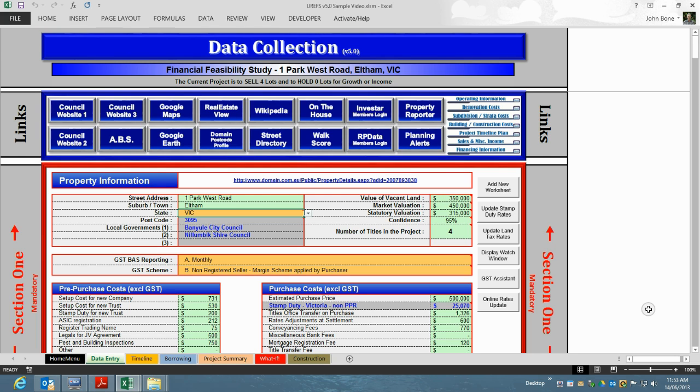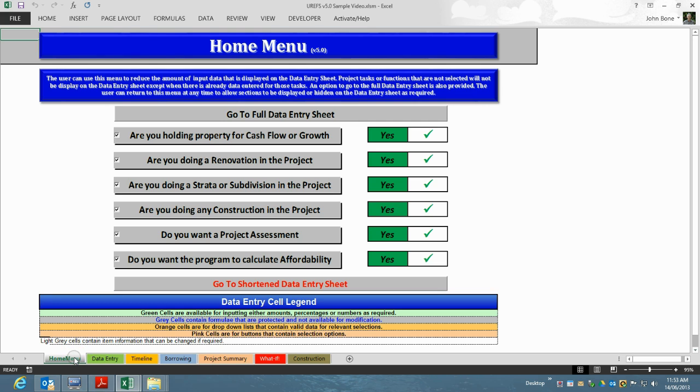The Home menu is provided to help the user remove sections of the data entry sheet that do not require any input data for the particular project under review. When each section is turned off, the corresponding section will be automatically hidden from view on the data entry sheet, and this will be reversed when the sections are selected again. Sections will not be removed if there is data entered that will have some bearing on the financial results of the project, and messages will be displayed to that effect.